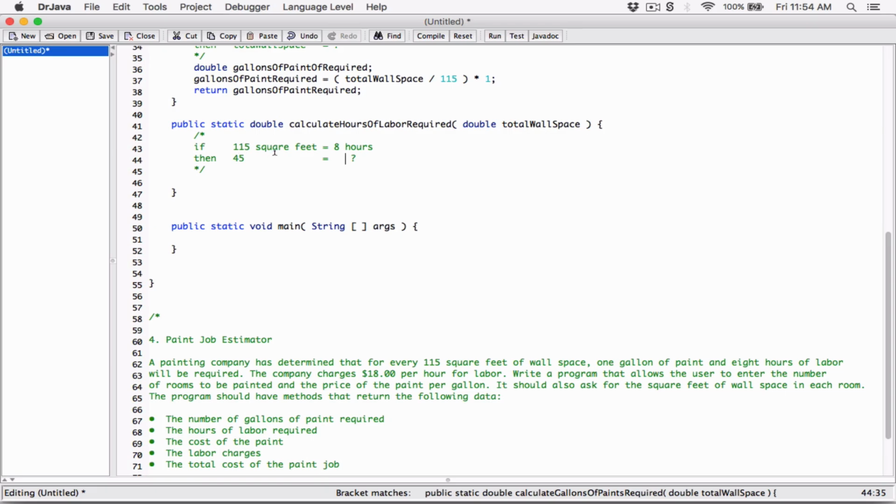If 45 square feet is going to give us less hours, then more divides. And what I mean by more divides is the bigger number of these two goes under 45, and you end up multiplying by what's on the right. So it's going to be 45 divided by 115 times 8. Now keep in mind that we are dividing by 115 here when the number is less.